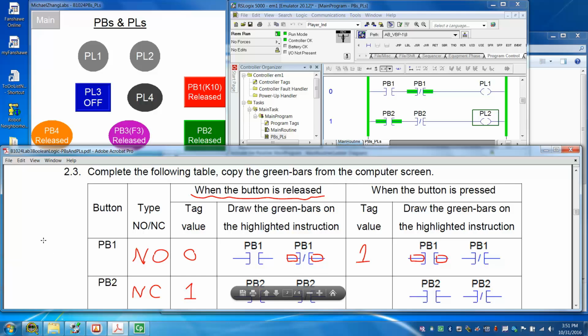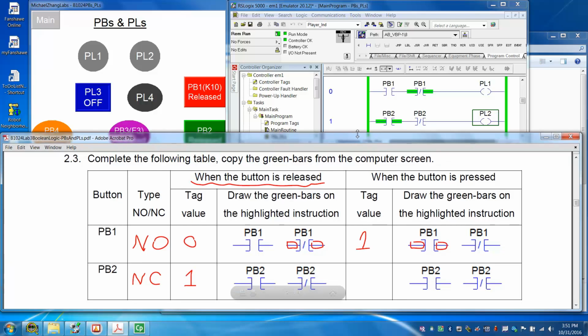So this is the tag value difference. And we also found out the difference, right? When the PB2 is released, tag value is 1, and exam on has the green bar. So we come over here. I don't know if I can get rid of this part. Yeah, so over here, exam on has the green bar.